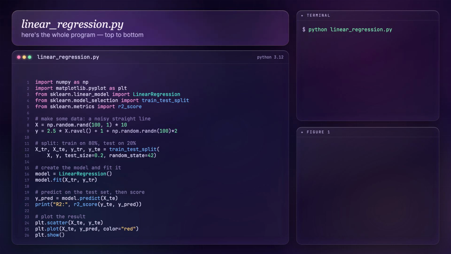Okay, here's the whole program top to bottom. It's around 25 lines and nothing is hidden from you. Don't worry about memorizing any of it. Just follow along as we take it one section at a time.